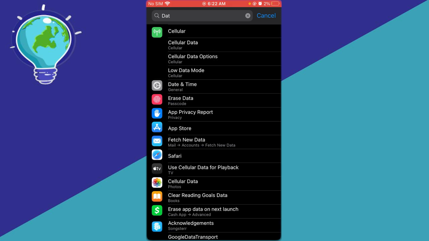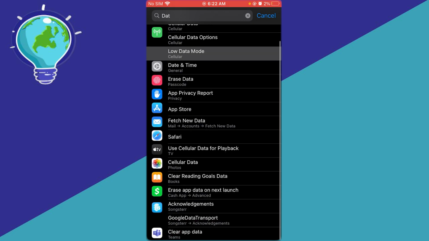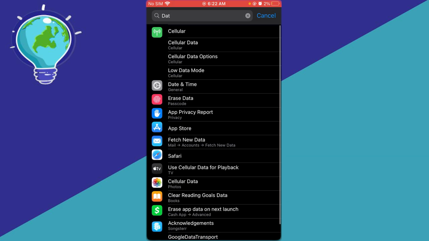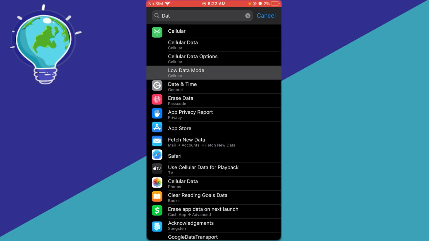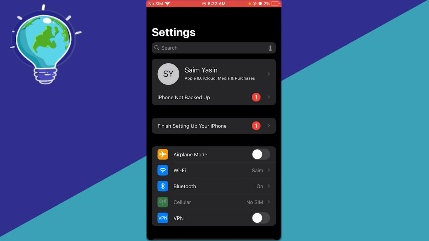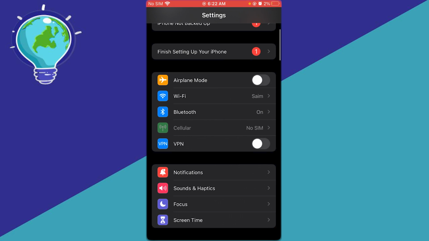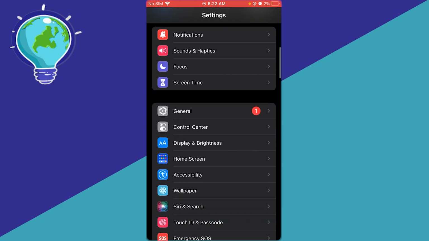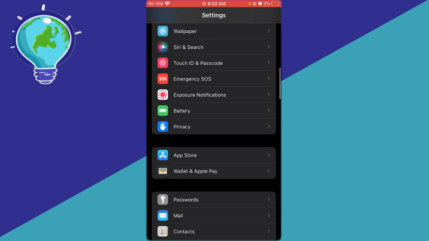And what that does is it is going to be taking you to this section. Okay. So even if it doesn't take you there, what you can do is you can go through your cellular data right over here. So once you go over to it, go ahead and turn your low data mode on or off.